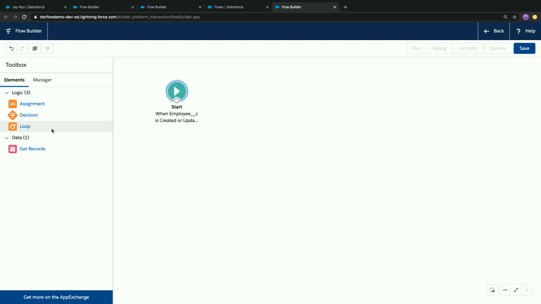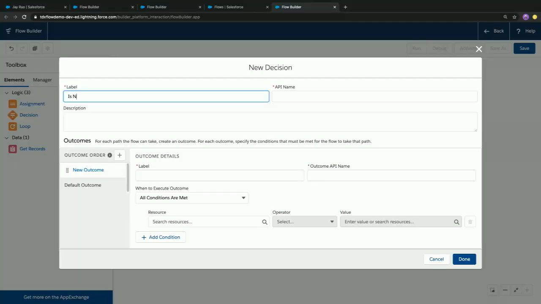Because the before trigger actually happens before things like the ID are set, if you're creating a new record, we only actually support assignments, and you can assign values to the record, and they automatically get saved at the end. We support decisions, and we support get records and loops in case you need to pull in information from another thing. So we're going to go ahead and say, get a decision and see if this is a new employee.